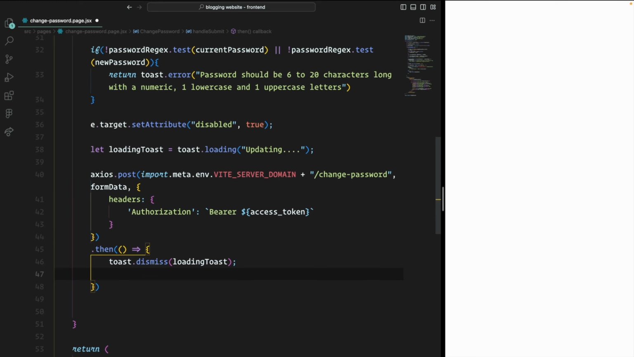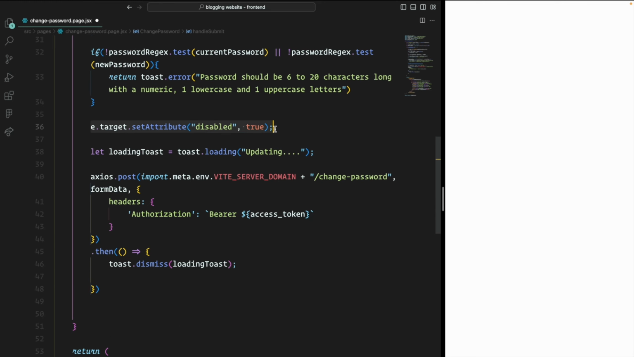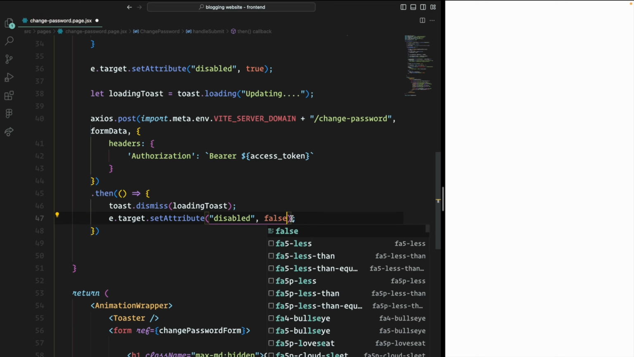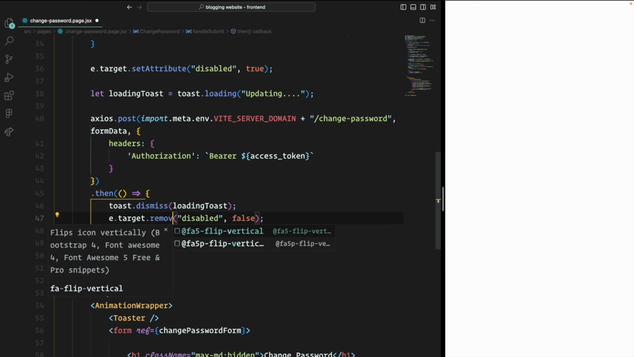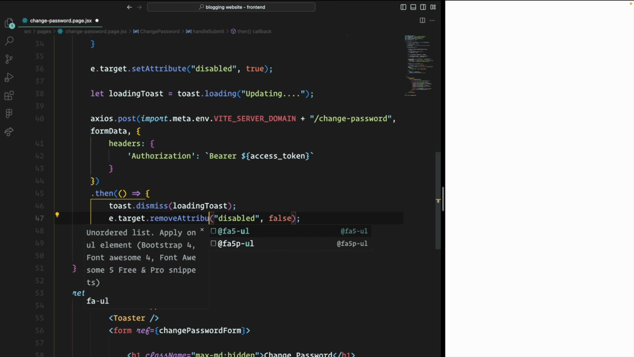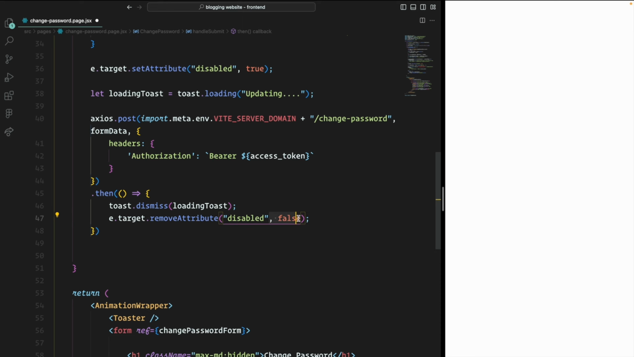And then, since I have added the disabled attribute to the button, I will just remove this over here. So I'll just say e.target.setAttribute, disabled to false. You can either do this or you can say removeAttribute. In order to remove the attribute, make sure you type it correctly, and you can just say disabled, so it will just remove the disabled attribute from the button like this.